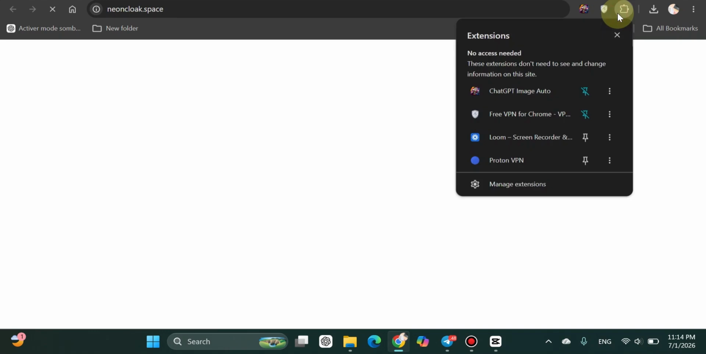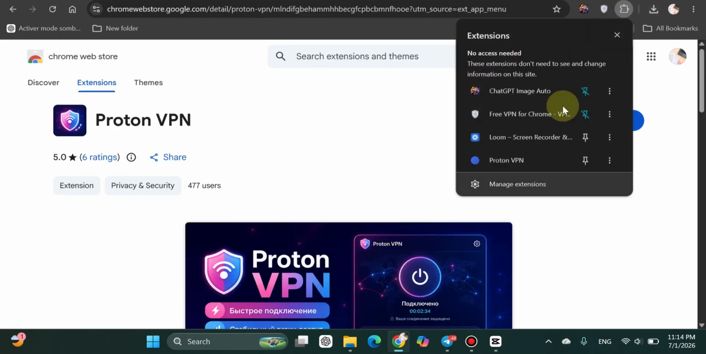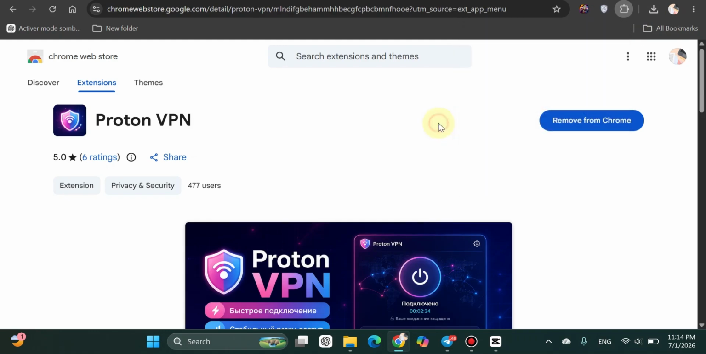If you don't see the icon, click the Extensions icon, then pin the VPN extension to keep it visible on the toolbar. Now, click on the VPN extension icon. Sign in or create an account if required by the VPN service. After logging in, choose your preferred server or country, then click the Connect button.